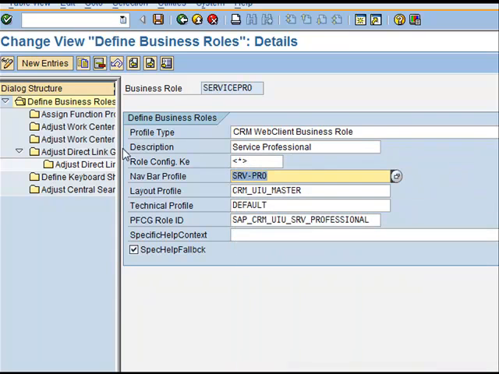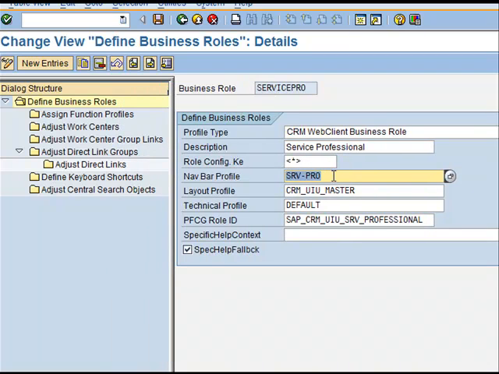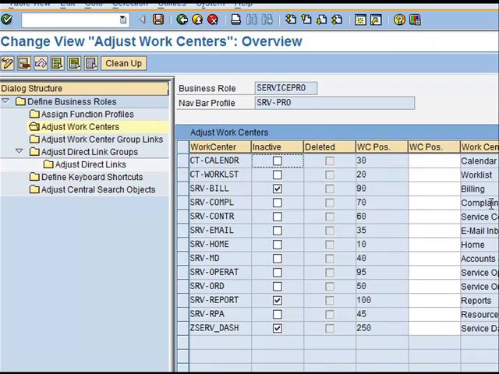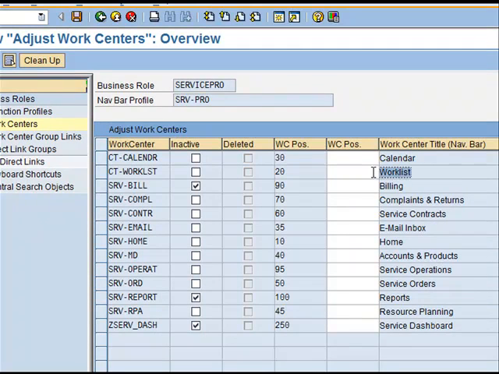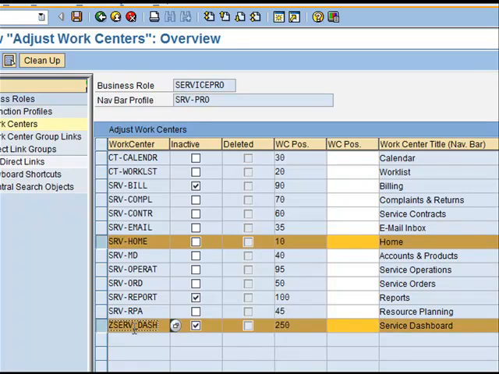The nav bar profile is something we'll see in more detail. This drives the kind of L-shaped structure you see and what is available in the form of your work center there. So if you look at these work centers assigned to this role, we'll see things like work list, billing that we saw earlier, complaints, and so on and so forth. And I can adjust it by deleting a work center, for example, or by adding another one. So I've added the work center called service dashboard onto this row.